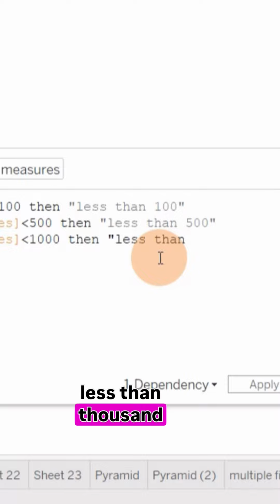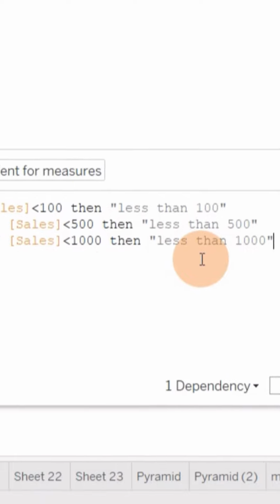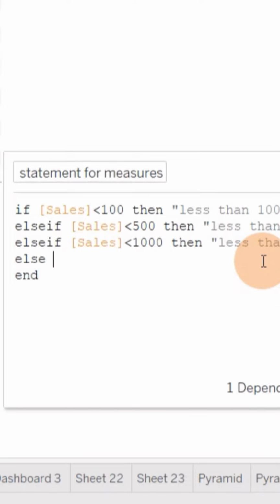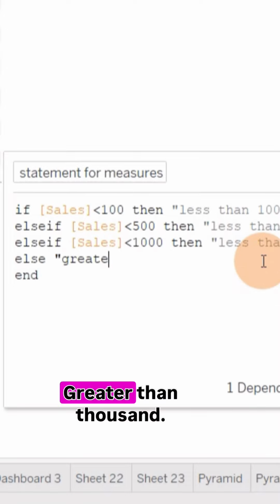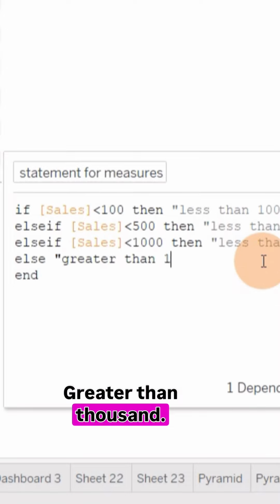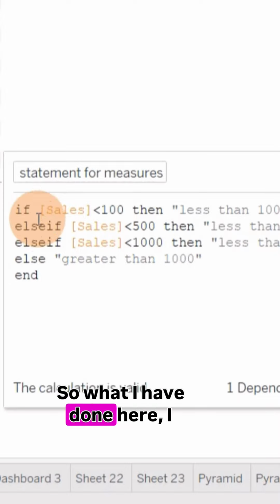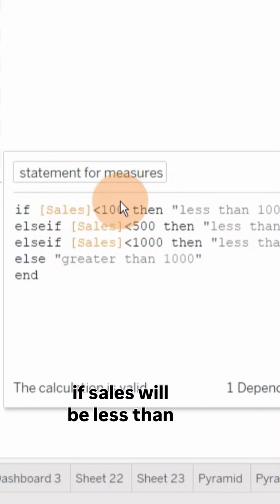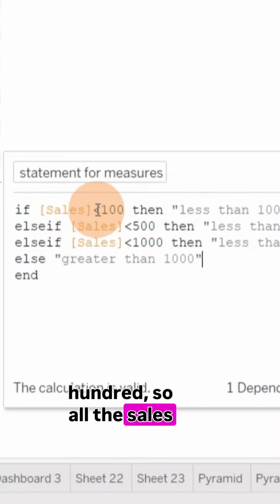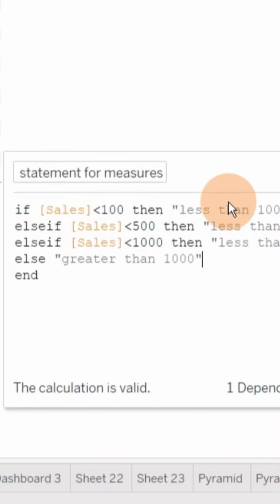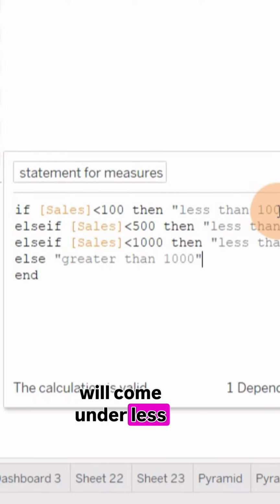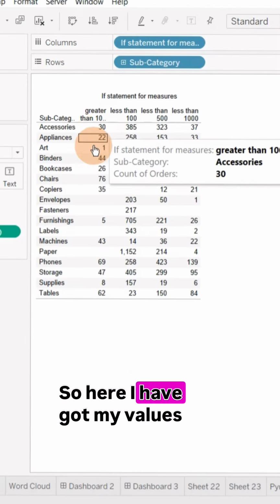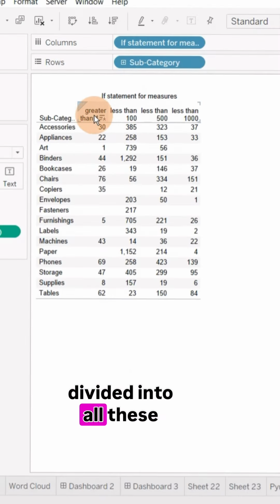less than 1000. Else greater than 1000. So what I have done here, I have divided my sales into multiple criteria. If sales is less than 100, all the sales values which are less than 100 will come under less than 100. So here I have got my values divided into all these criteria.